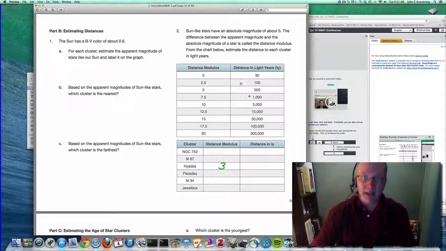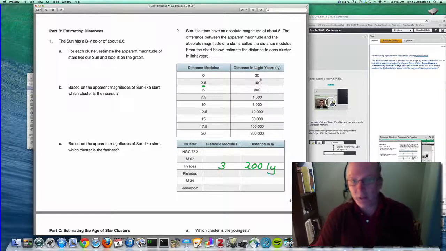So for my distance in light years, I go up to my chart here for the distance modulus, and it's a little bit between 2.5 and 5, so that's going to be something like 200 light years. If it was exactly 2.5, it would be 100. If it was 5, it would be 300, so I just kind of split the difference.